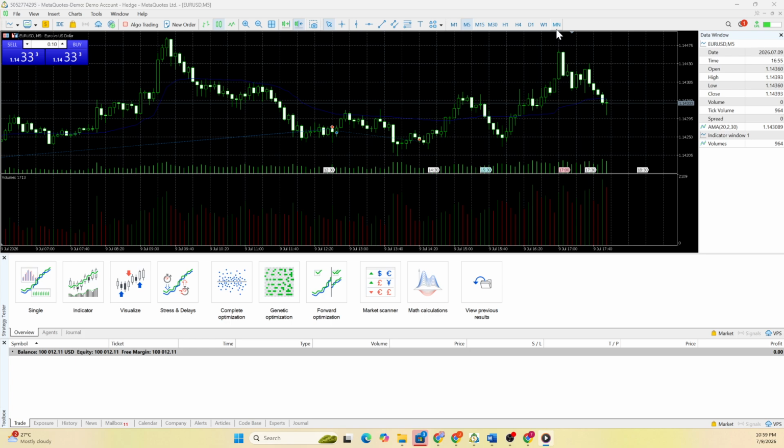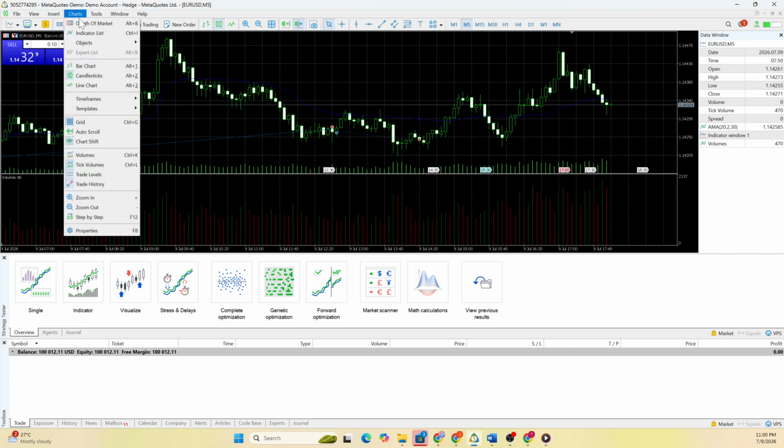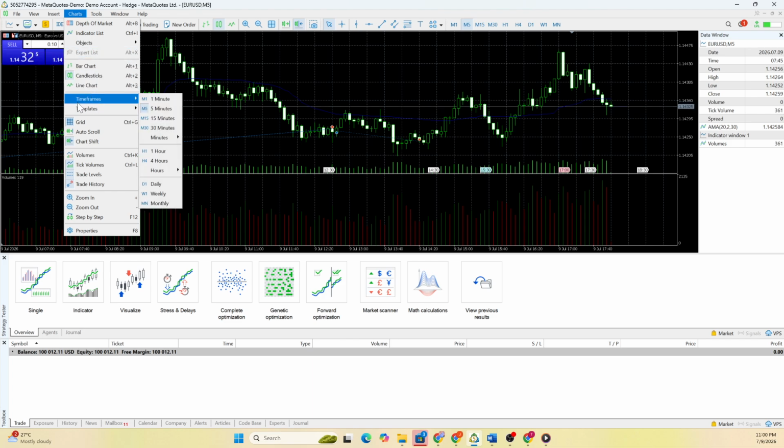However, there may be times when you want to use a different timeframe that isn't displayed across the top of the screen. For example, you might want to view a 3-minute chart instead of one of the standard options. To do that, move your cursor onto the chart itself and right-click anywhere on the chart. After right-clicking, a menu will appear. From that menu, look for the option labeled Timeframes.